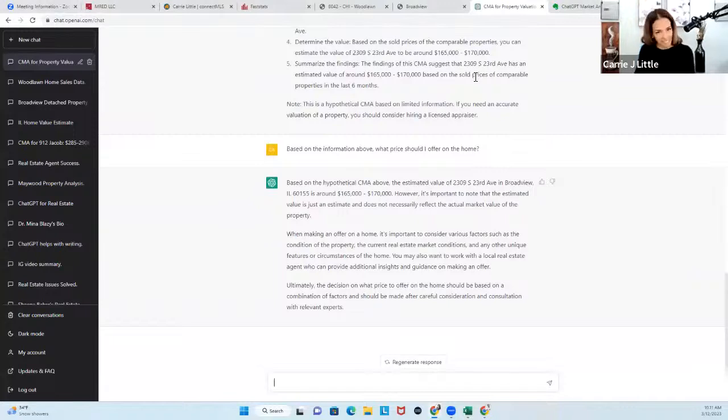I think I could get it to give me a price if I use InfoSparks, if I show it different data like market time. I think I can make it do predictive analytics, I'm pretty sure. So ultimately, the decision on price to offer on a home should be based on a combination of factors and should be made after careful consideration and consultation with relevant experts. I think you get it. You see the value.